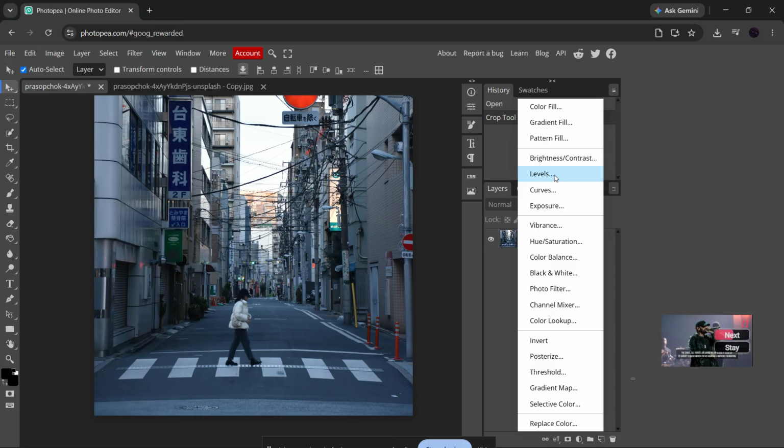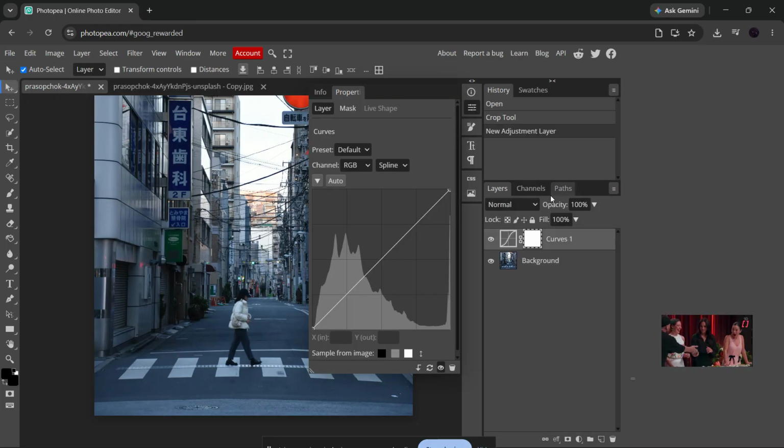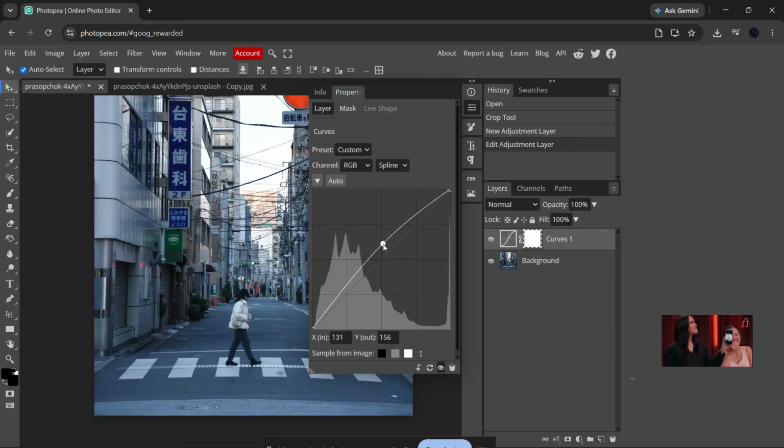If your image looks dull, you can deepen shadows, brighten highlights, and create a more balanced, polished look. If you want to fine-tune the brightness and contrast with more precision, curves gives you a lot of control. If you want something simpler, levels is a great option too.